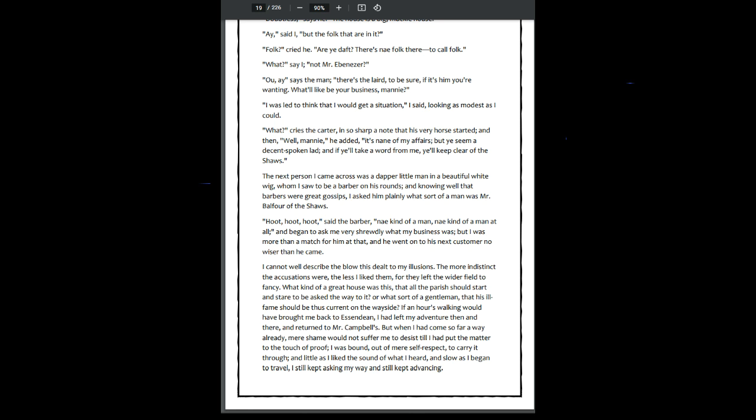I cannot well describe the blow this dealt to my illusions. The more indistinct the accusations were, the less I liked them, for they left a wider field to fancy. What kind of a great house was this, that all the parish should start and stare to be asked the way to it? What sort of a gentleman, that his ill fame should be thus current on the wayside? If an hour's walking would have brought me back to Essendon, I had left my adventure then and there, and returned to Mr. Campbell's. But when I had come so far away already, mere shame would not suffer me to desist till I had put the matter to the touch of proof.